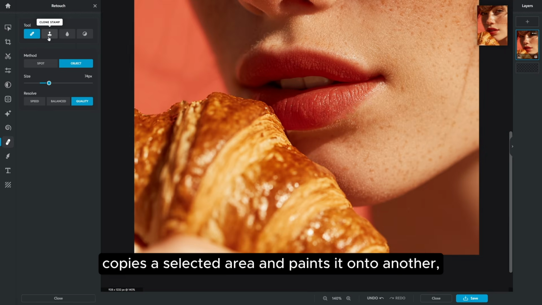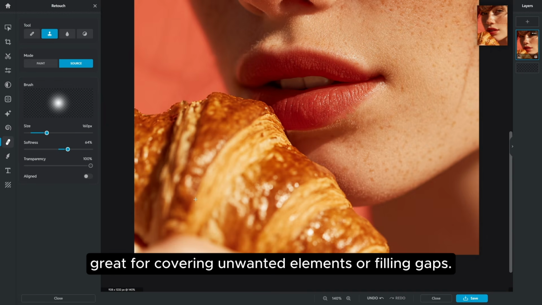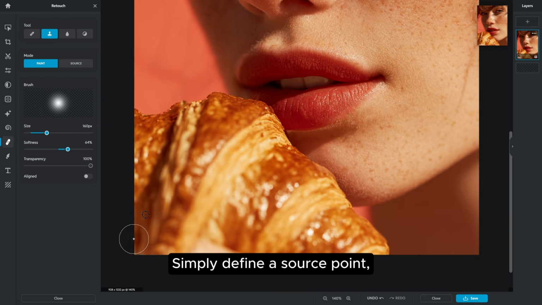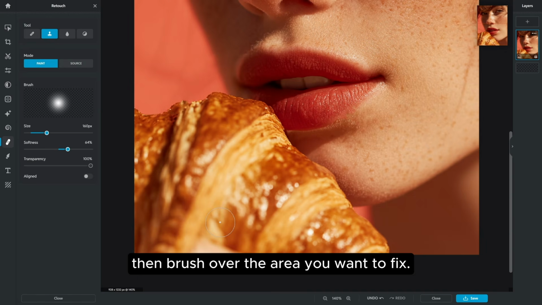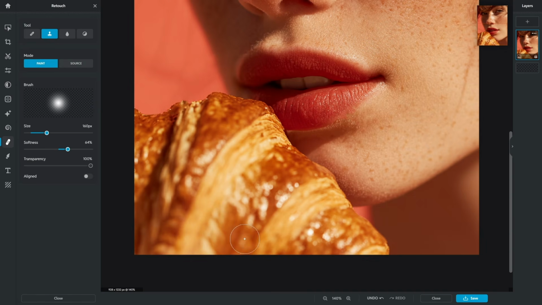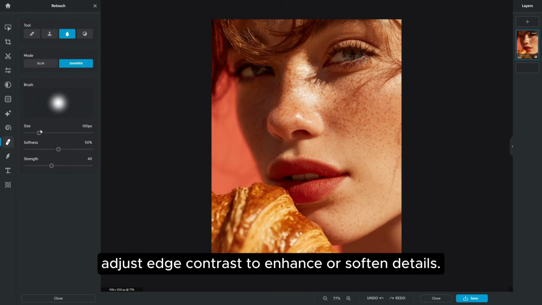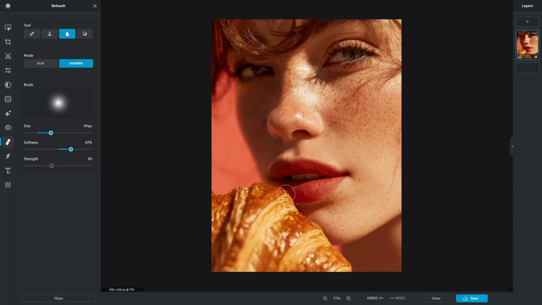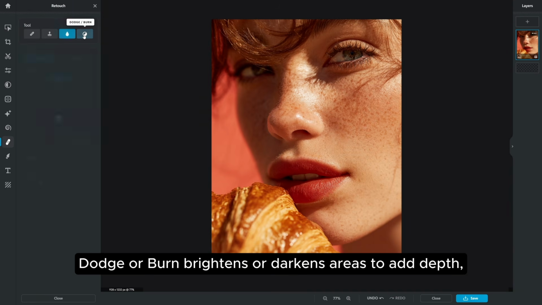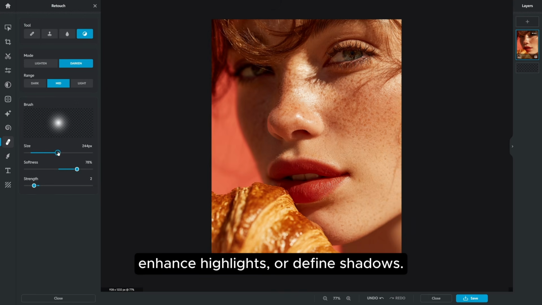Clone Stamp copies a selected area and paints it onto another, great for covering unwanted elements or filling gaps. Simply define a source point, then brush over the area you want to fix. Sharpen or Blur adjusts edge contrast to enhance or soften details. Dodge or Burn brightens or darkens areas to add depth, enhance highlights, or define shadows.